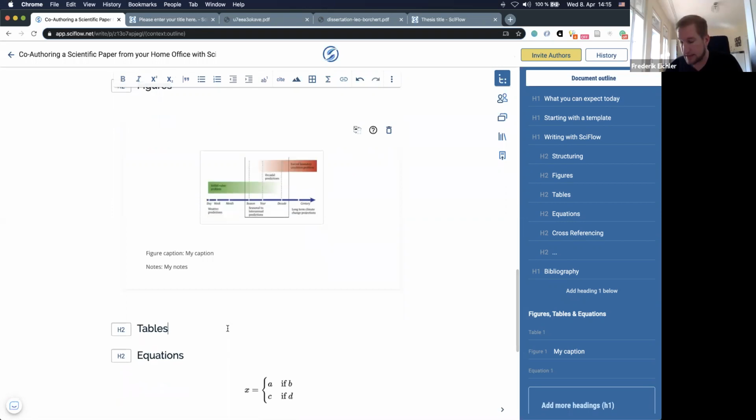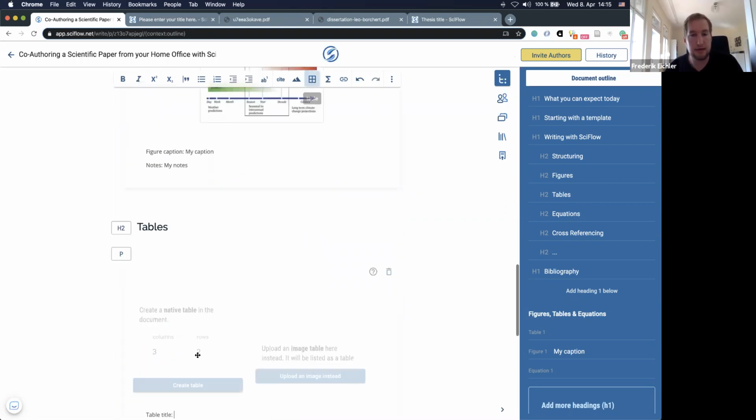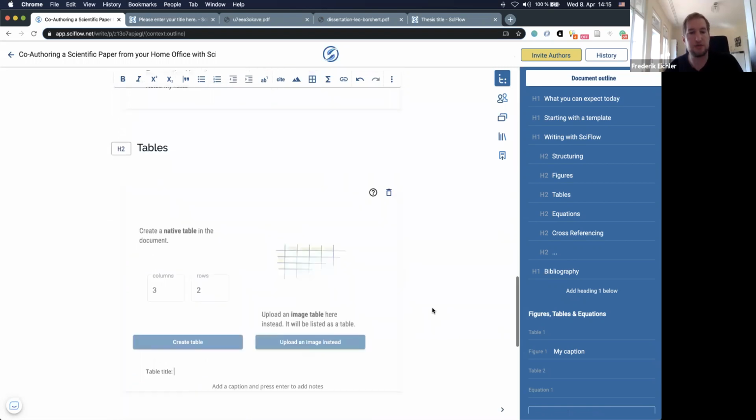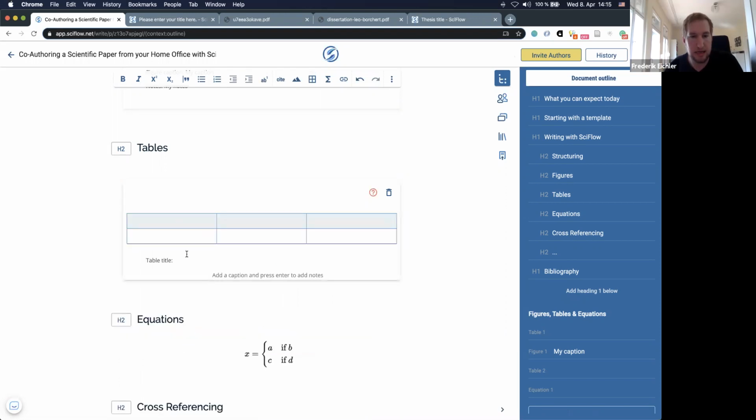The same goes for tables. To add a table, click the table icon up here, and then you can choose whether you want to create a table within SciFlow or whether you just want to upload an image, which sometimes can be appropriate if you have some really intricate formatting that you want to keep from an external application. So in this case, I'm just going to click create, and I'm going to provide a table caption as well.